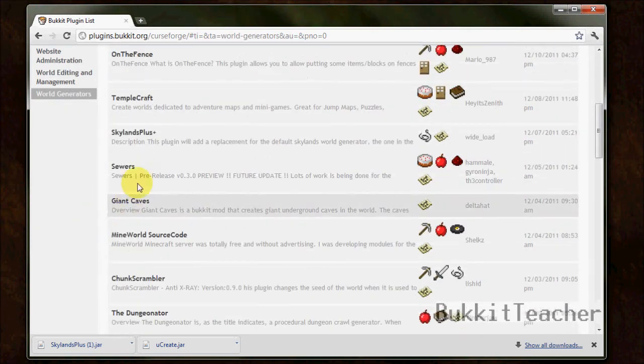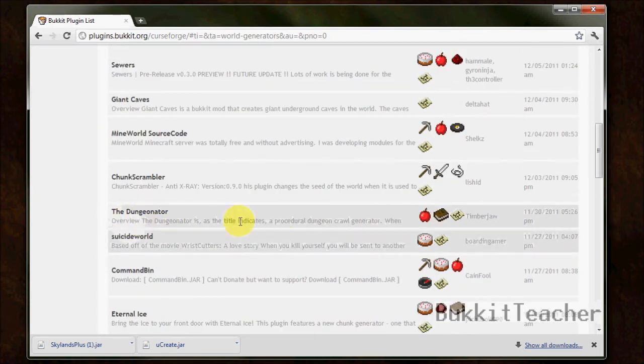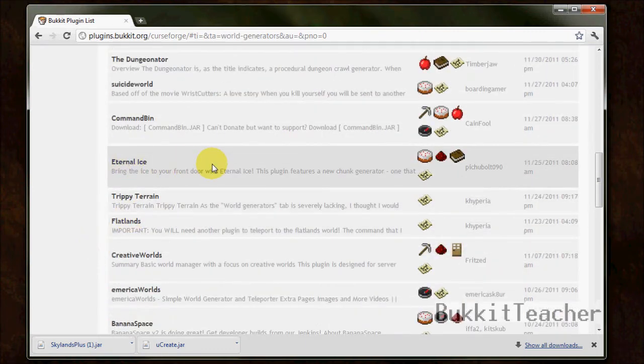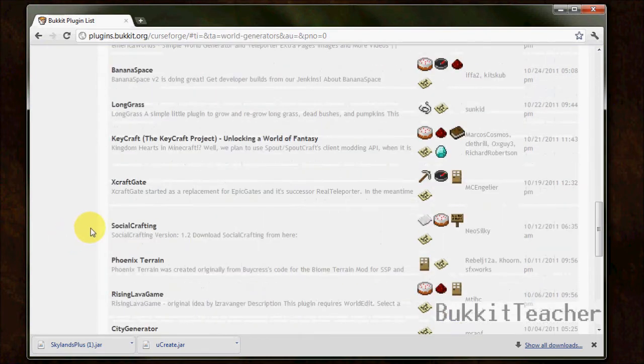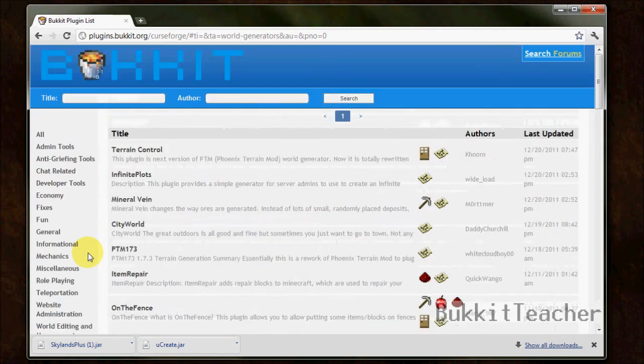I've used this one before, Sewers. It generates sewers. The Dungeonator generates a huge dungeon, and there's a whole list. Eternal Ice generates the entire world in a snowy biome, basically. And there's a whole list. So go ahead and download the one that you want to use.